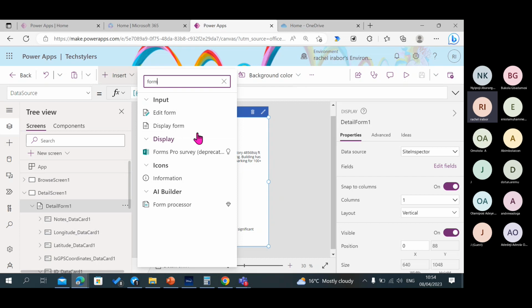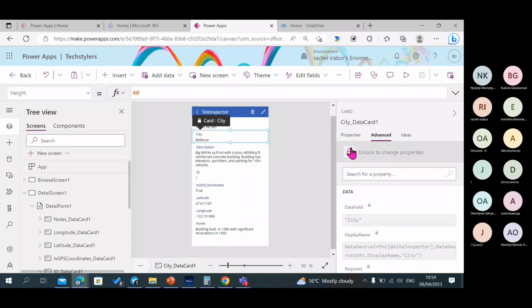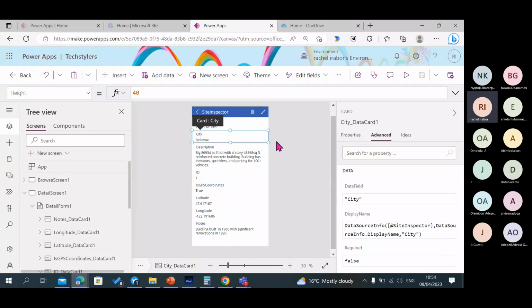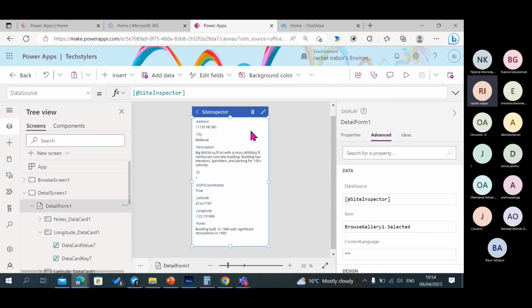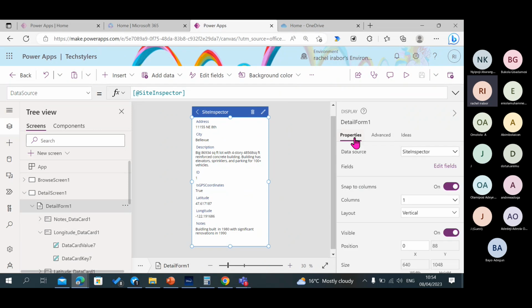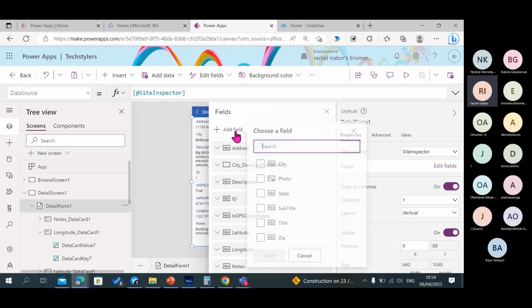You can actually still use your edit form, then you can change the display mode from edit to display. For this one, you can see our display mode is actually on view. So this is the data, and you get to choose the way you want everything to come out. How you do that is you go to the right side of your screen and click on edit fields. So you can add a field to it.